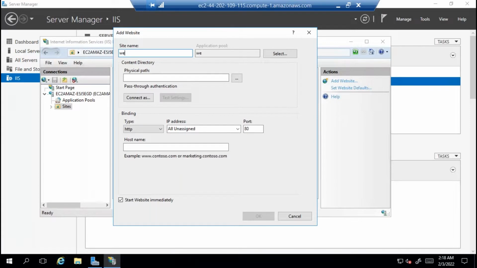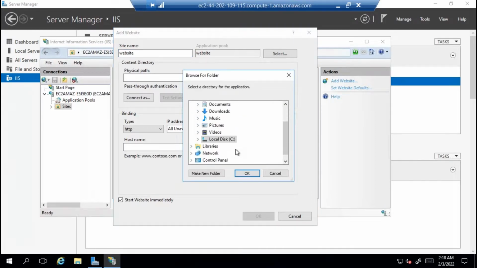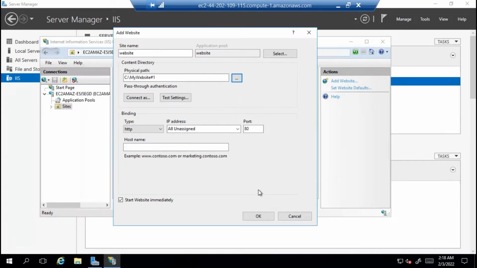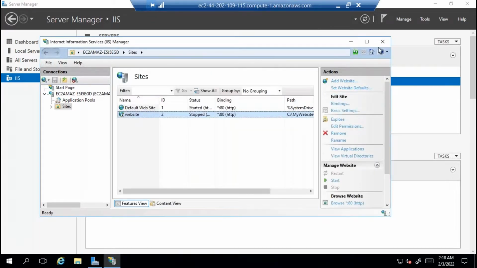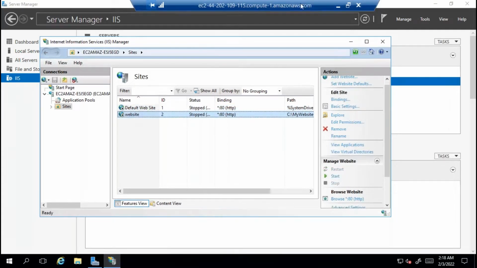I want my website, you can give anything. You just give anything here, website, then go to the next. Then you can go here, and my website. Okay, all set. Your website is ready to host. Now you can stop the default page. If you see here, there is a small button. So it is in stopped state. Then you can stop the default one and you can start the actual website which is running.